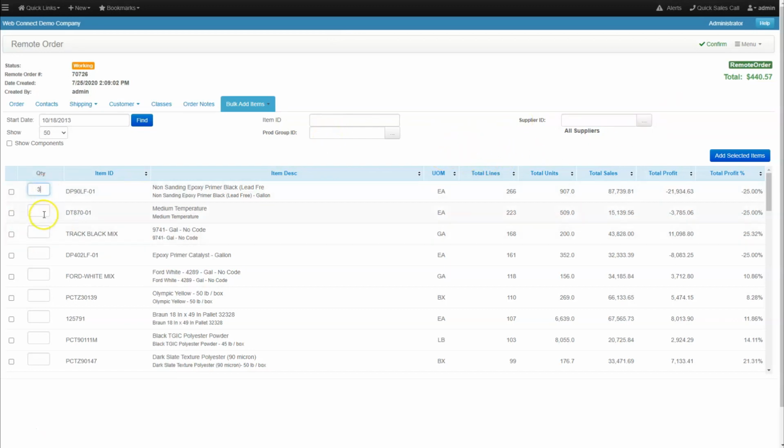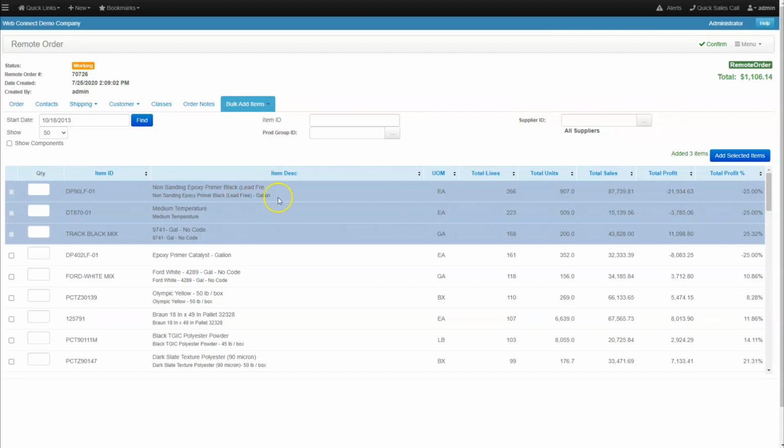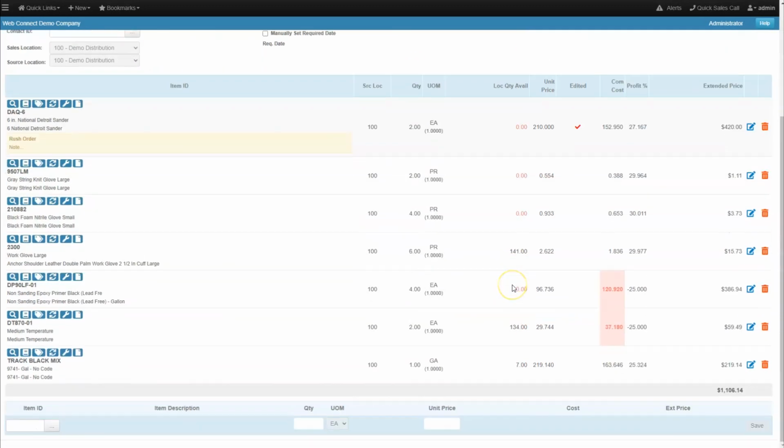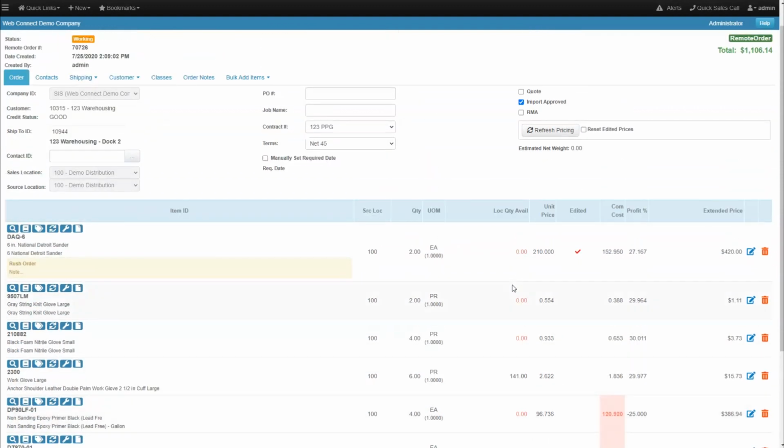Again, to go ahead and add these items to the order, just select what you want by putting quantities in. Click the Add Selected Items button. It will go out and ping P21 and try to find pricing and all that other information and add them to the order. Now I have a $1,106 order. So I go ahead and look at the order details, and here are those items on here.